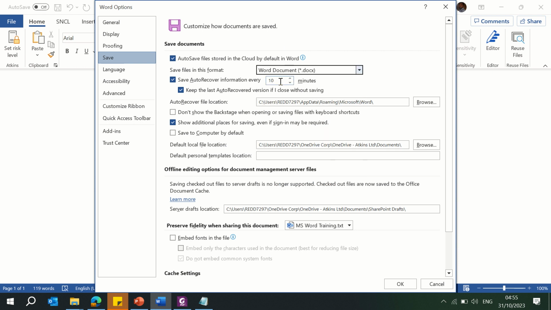And auto recovery. Where do we use this auto recovery? In case your system gets accidentally shut down and you would like to retrieve your document, every 10 minutes your file will be auto recovered here. Then the browse option, where you want to save these auto recovery files, you can select it.